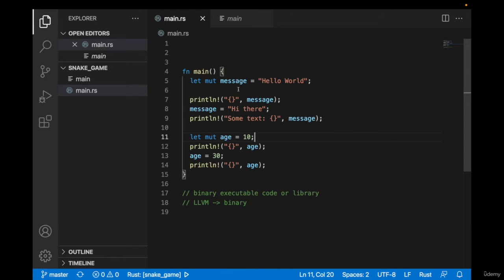Cargo is something like npm for JavaScript. When you're working with JavaScript, with React or Angular, you are usually using npm, the Node Package Manager, which keeps track of the packages you are using. It helps you to manage packages, to locate them, and so on. Similarly, in Rust, we have Cargo.